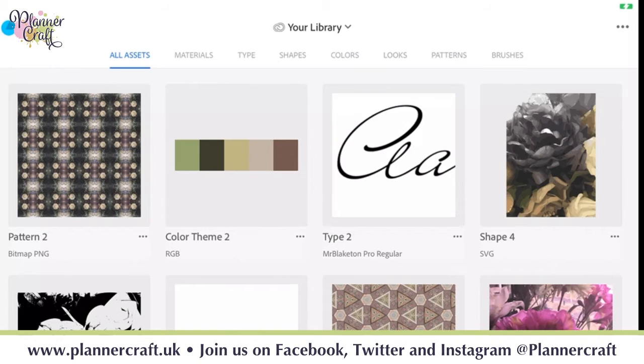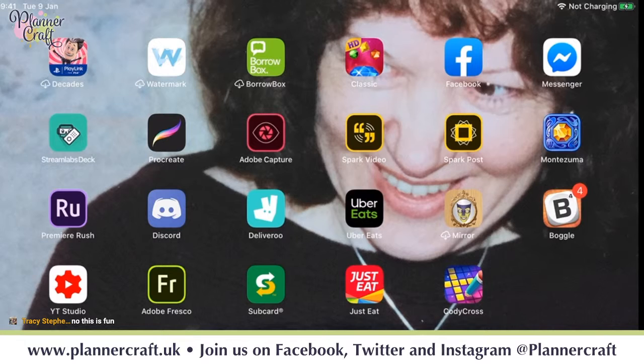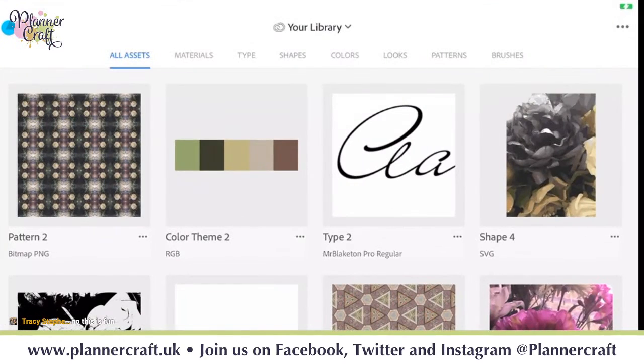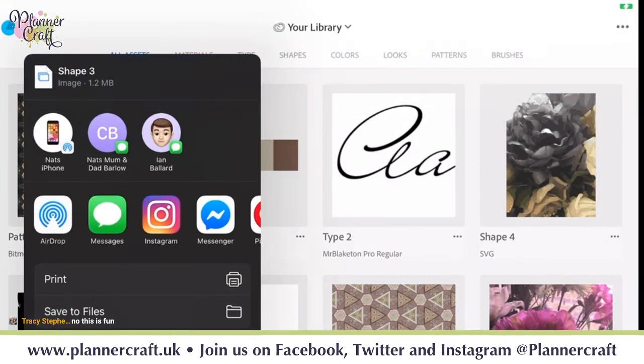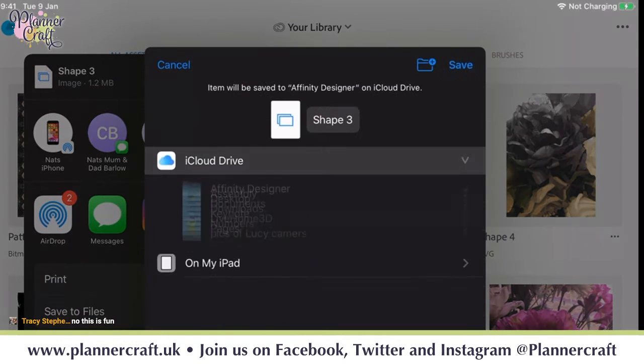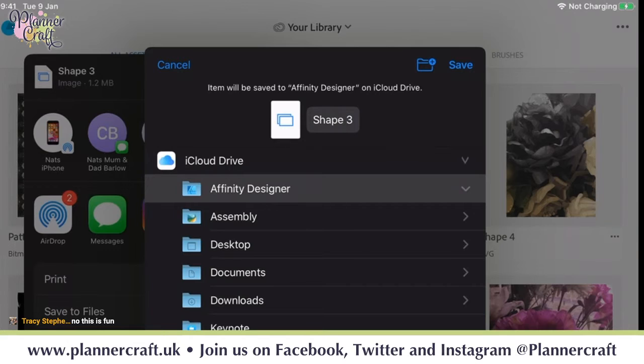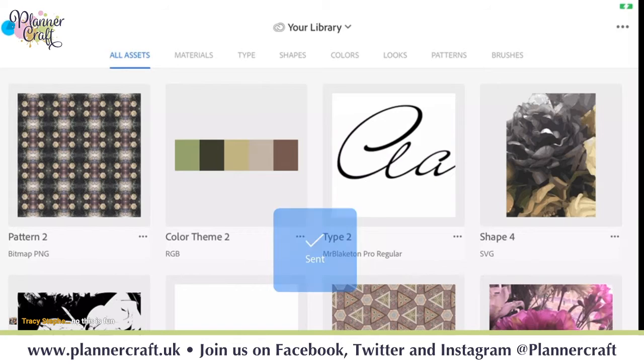So that's Adobe Capture and a few of the fun things that we can start to do with that. It's a bit of a whistle stop tour this morning. So let's say that we go to, before I go too far actually, I'm just going to go into Capture and let's go to this one, and I'll just export it as an SVG. Save to file, and yeah, I'll put it in Affinity Designer just because. Tracy says no, this is fun.